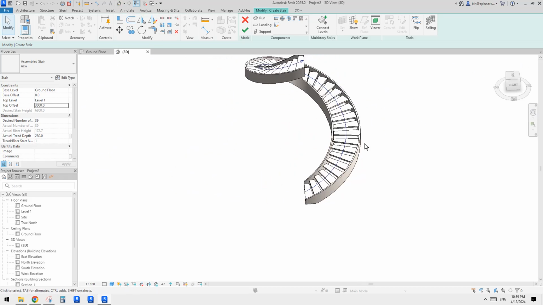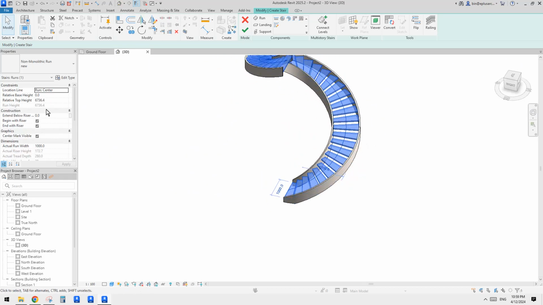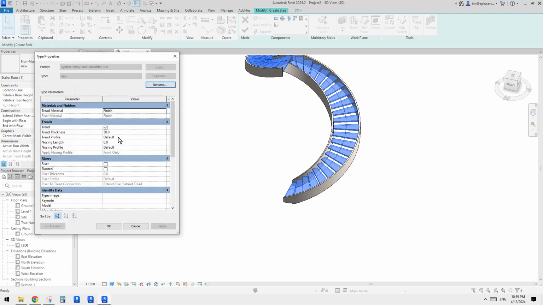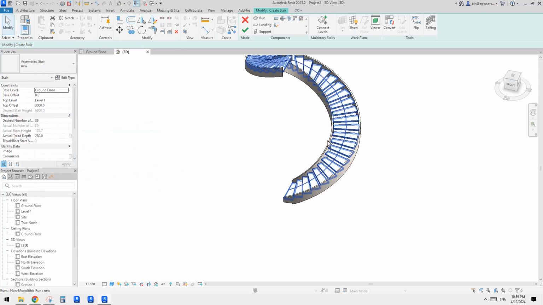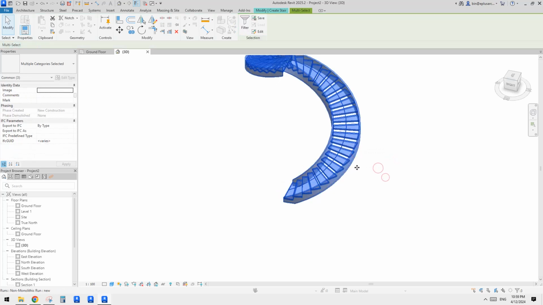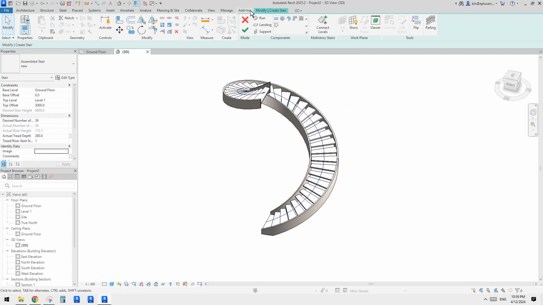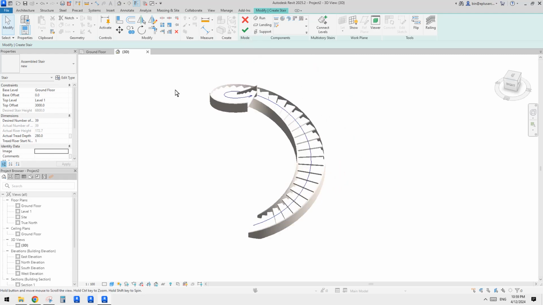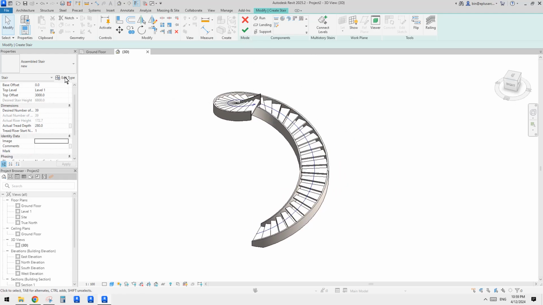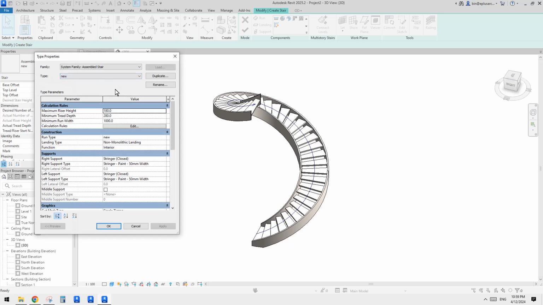So we have this. We don't need support. So let's go edit type. Where is the support? Okay, so I think we need to select the whole thing. Can we select? Oh, so we're still in this stairs. So I think so, go to edit type, and then these supports. So let's just change it to none and none.